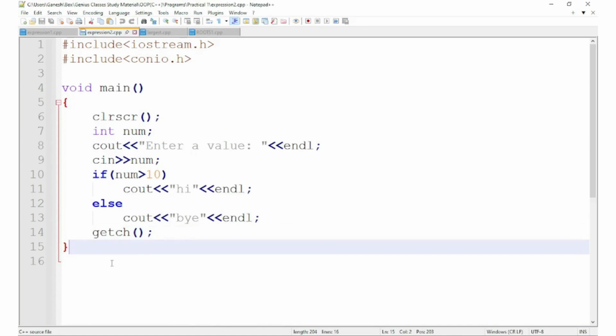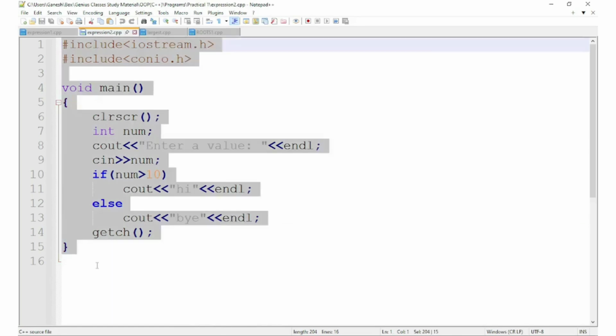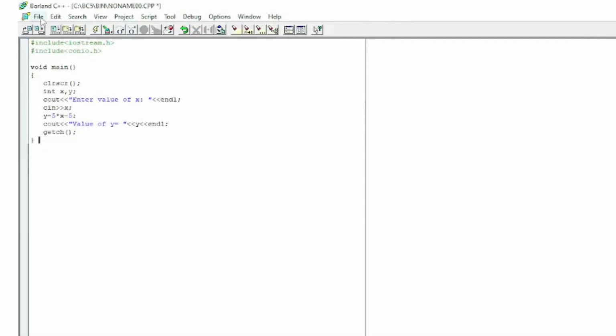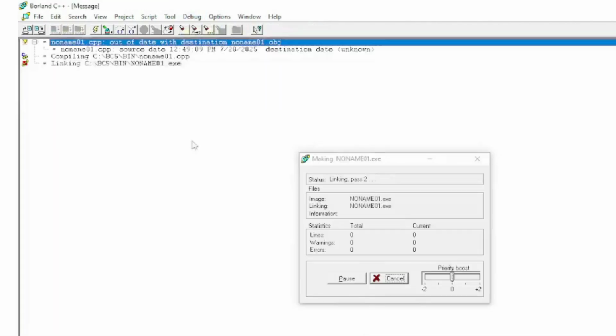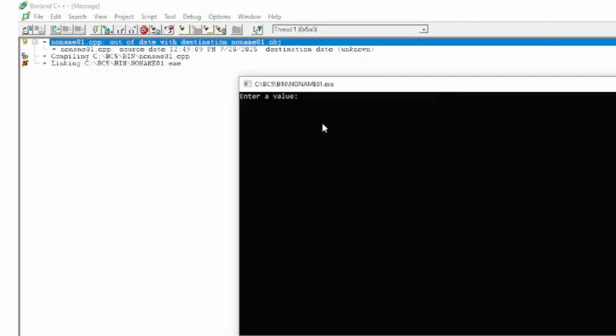So let us see how it is performed in your compiler. I am selecting all and copying this code, then going to the compiler. This is my previous program, so I am taking a new text editor and pasting that code here. It is pasted in my compiler, that is Borland C++. Now directly run this program: you have to go to the Debug menu, then Run.